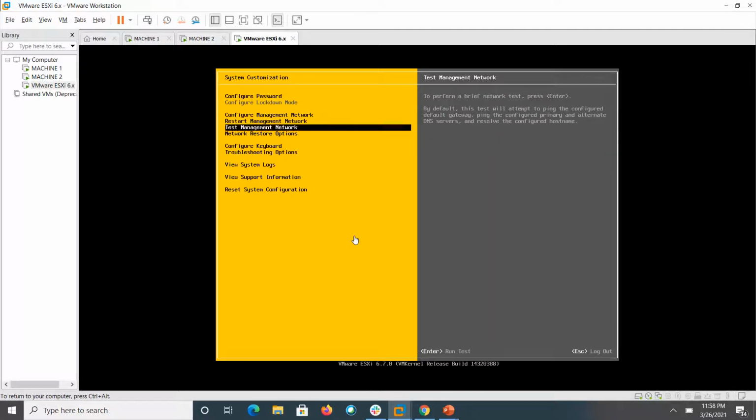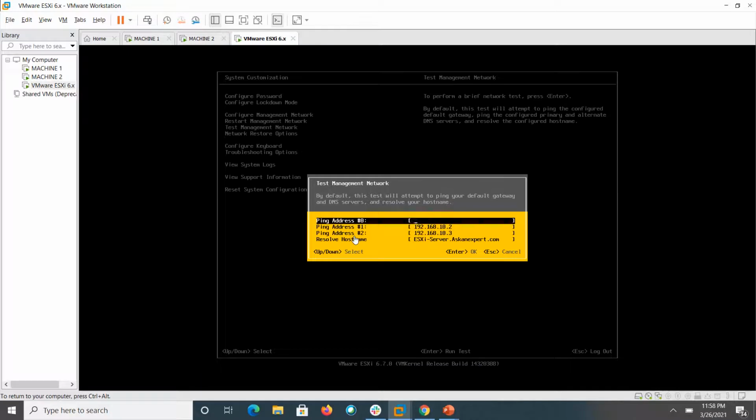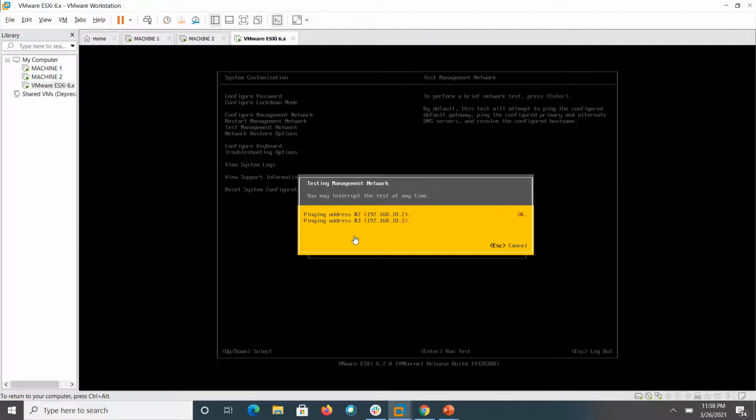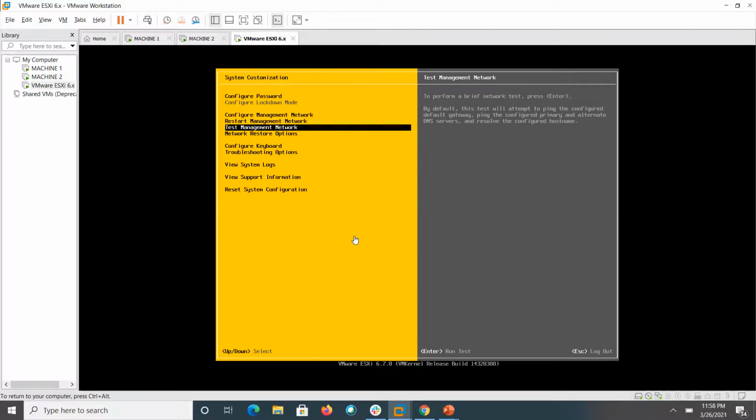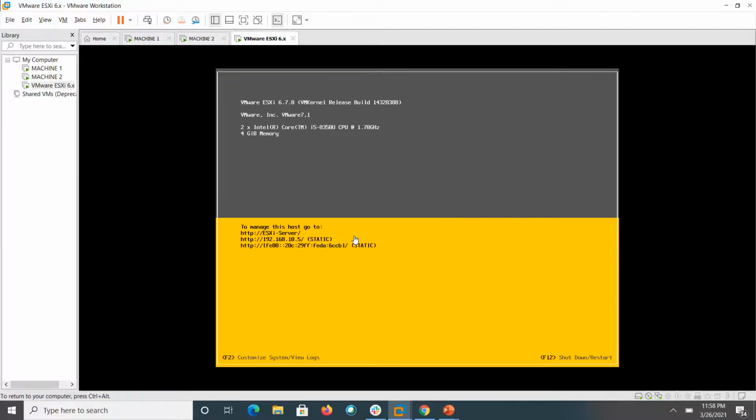Let's go back again. Let us test the management network. So this is basically trying to connect with the DNS services. These are my 2 DNS servers, and it will try to resolve the host name as well. This might fail, so let's check this out. It's able to connect to the DNS1. The DNS2 is also connected. The host name failed. That's okay. Press enter. Escape. So as you can see on the screen, it says to manage this host you need to go to this IP address.